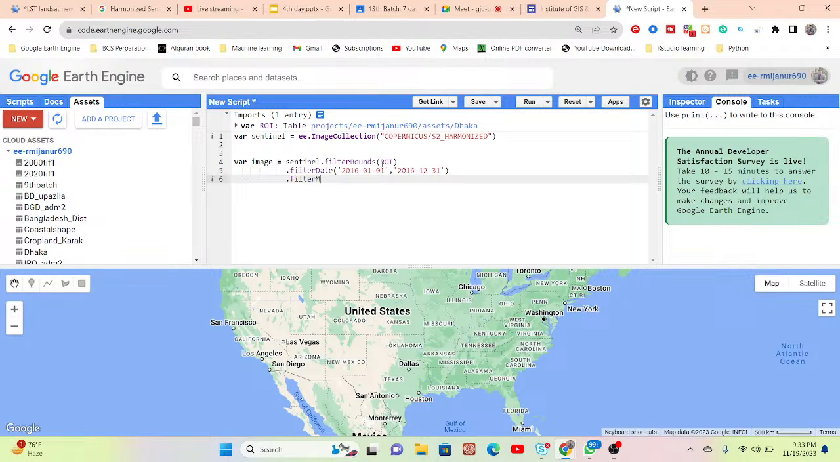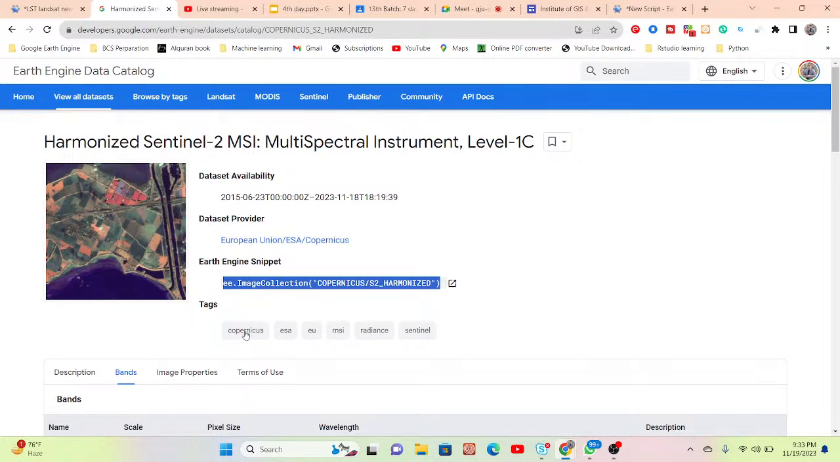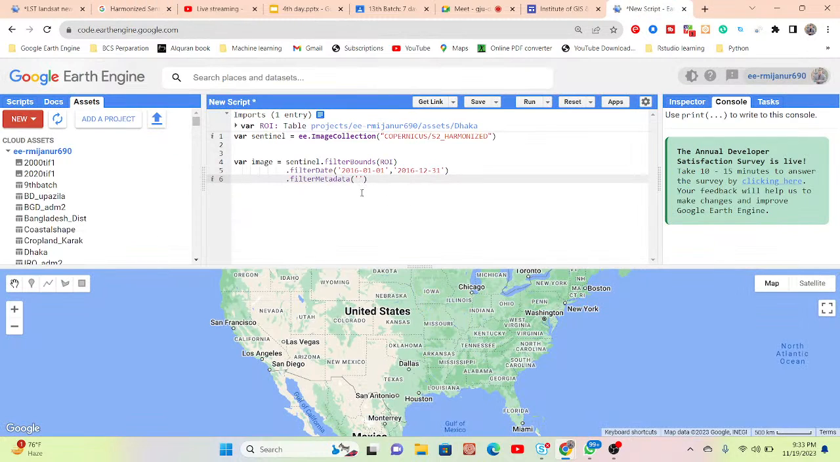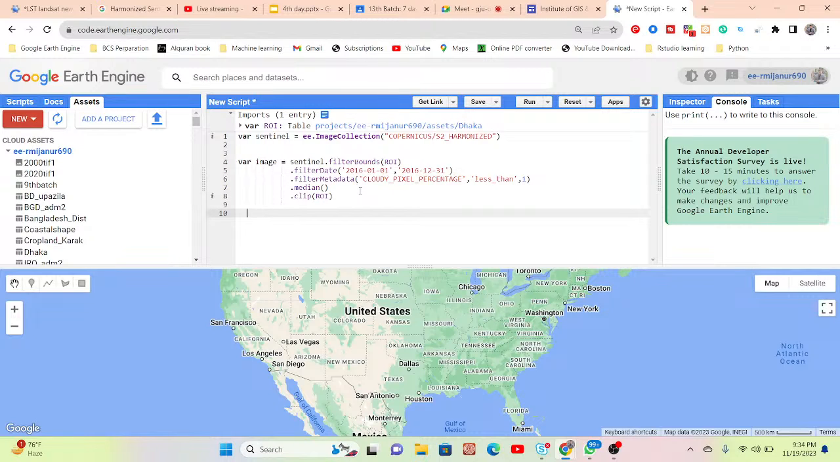Then suppose I put here the filter metadata function, and I put here the image property about cloud pixel percentage. Simply copy that. It's here. Then suppose I put it as 1, and then finally create all of those image collections as a median composite, and then clip with our boundary shapefile roi. So now display the image first.